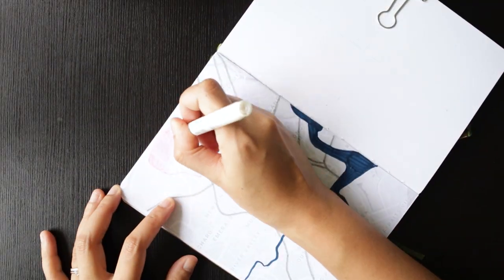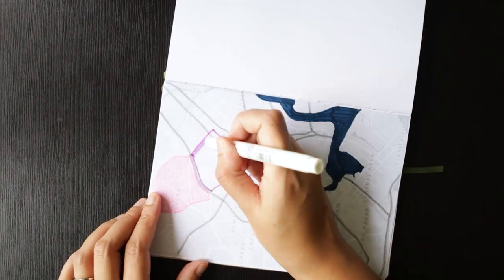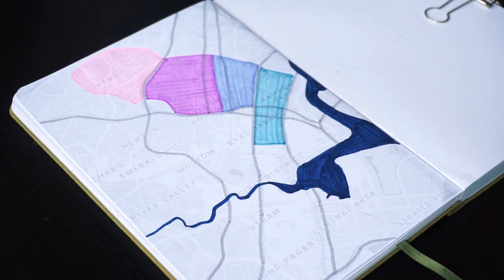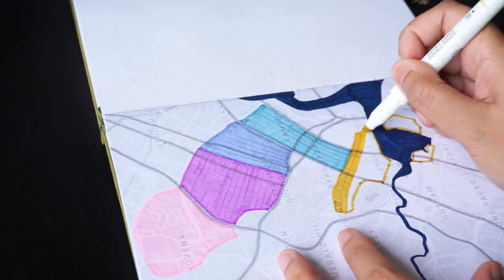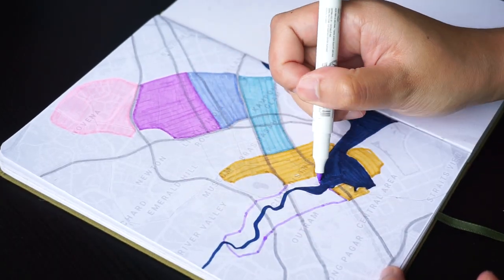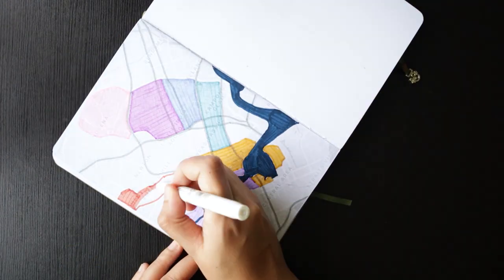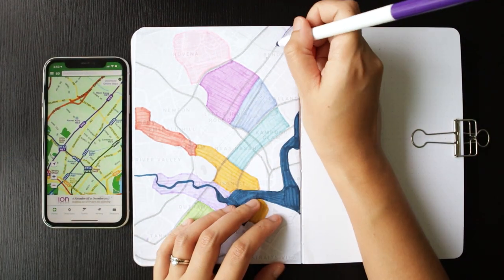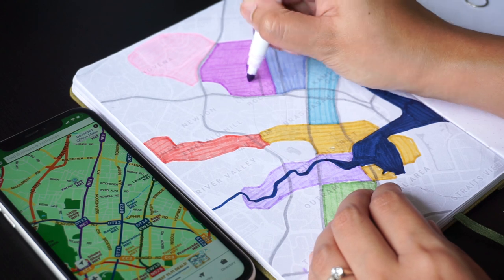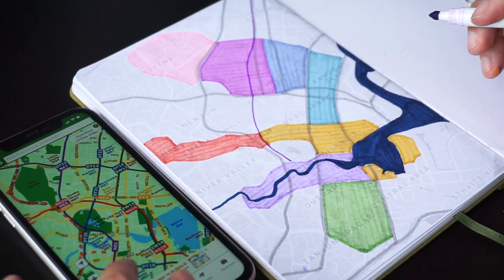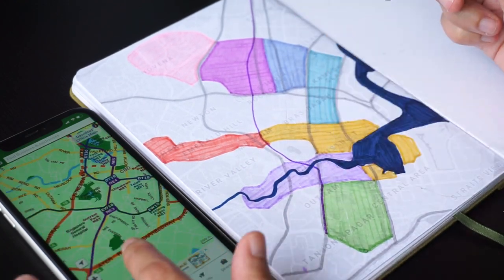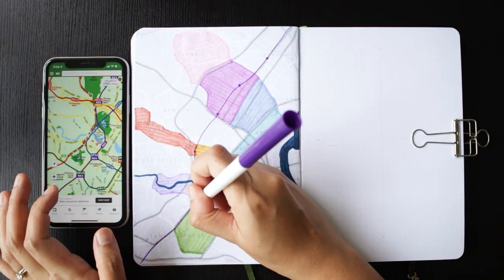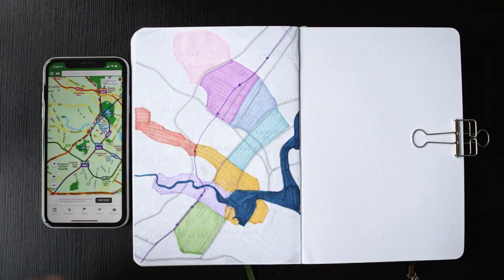And then next, I'm coloring in all the different neighborhoods using different colored midliner highlighters. And I didn't want to be too worried about being very accurate about the boundaries because what's more important is knowing where the general districts are. Another thing I'm doing is I'm drawing in our most typically used subway lines and bus line. And the reason why I'm doing that is because sometimes when we're lazy, we want to go somewhere that is easier to travel to and we won't have to walk as much.